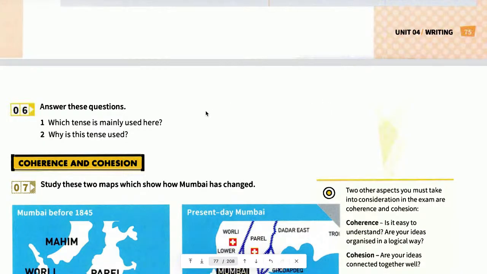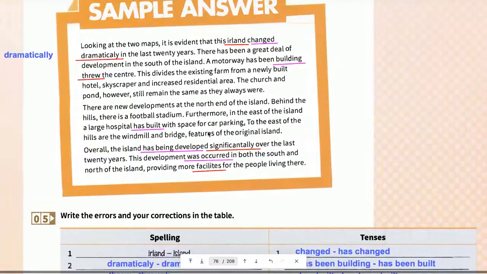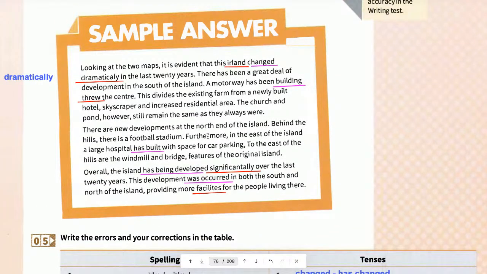Oh, yeah, we have another exercise down there, and they ask which tense is mainly used here and why this tense is used. Just exactly what we want to do. Okay, all right, guys. So that's it for our lesson today.